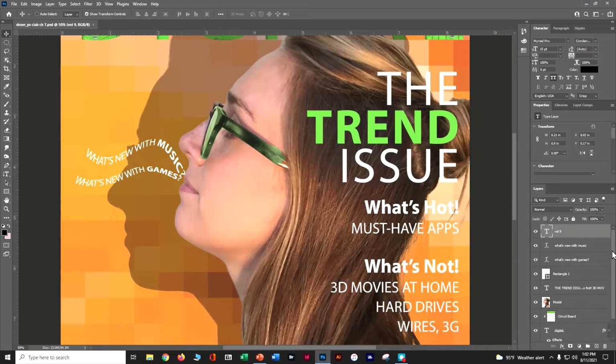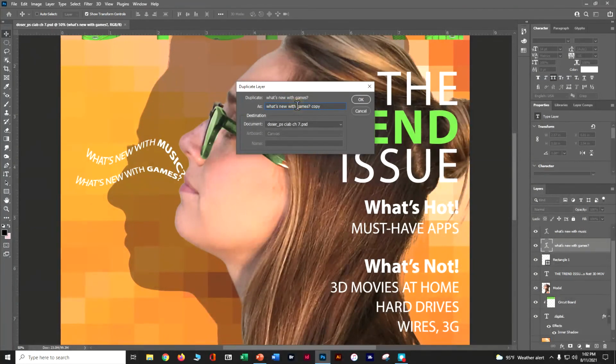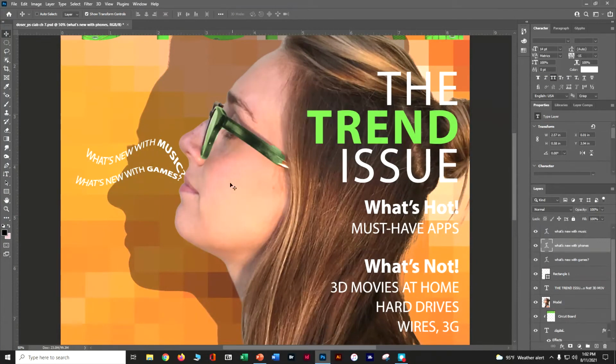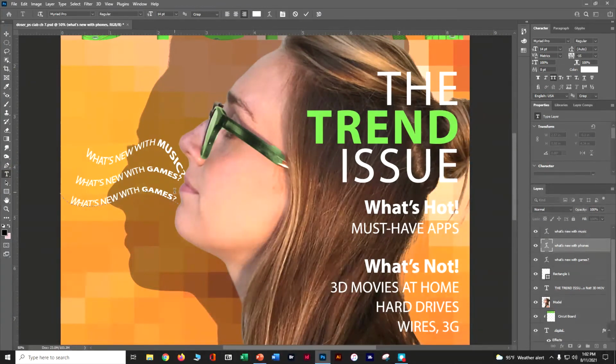And make sure that our, well, somehow I lost my What's New with Phones. That's extra. So I'm going to go ahead and duplicate that again. I'm not sure exactly what happened there. And let's go ahead, we copied Games. Let's copy this one. Grab our horizontal type tool, and delete Games. Write Phones. All right, save it. I don't know why everything's so wonky today.